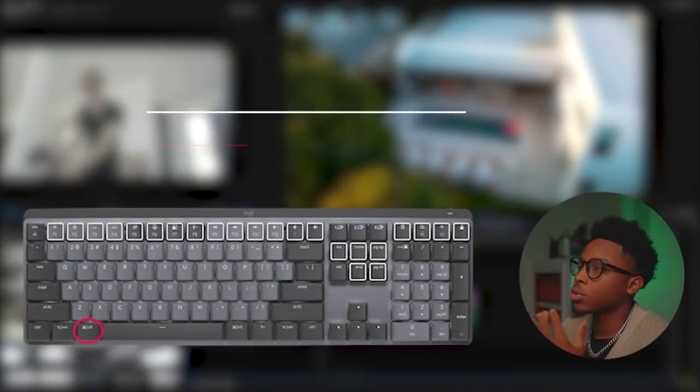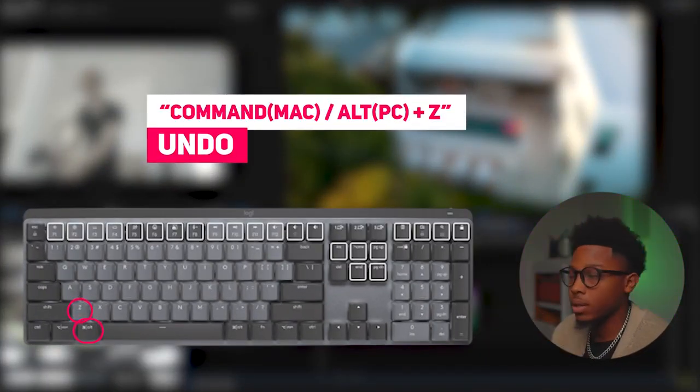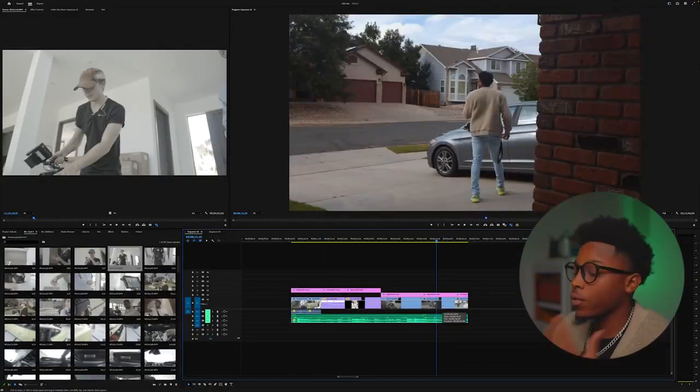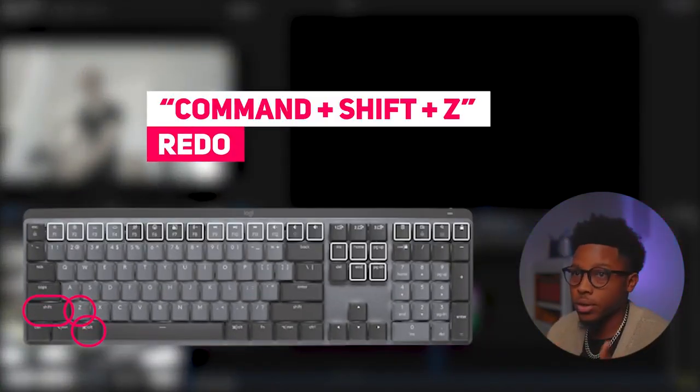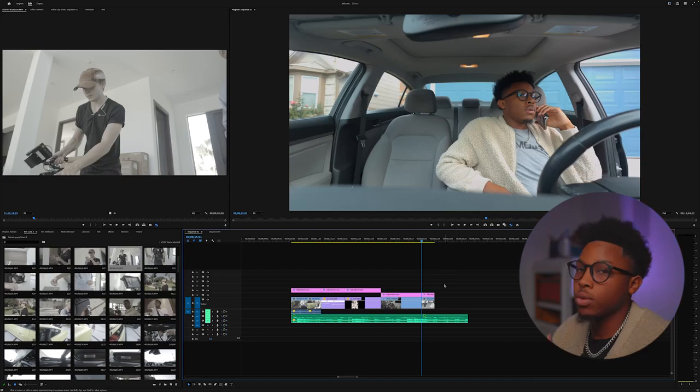The universal undo sequence for something is Command Z, Control Z if you're on PC. So if you happen to delete a clip on accident, you can press Command Z, it'll bring it right back. Now if you want to redo something, basically undo your undo, Command Shift Z will redo your undo.